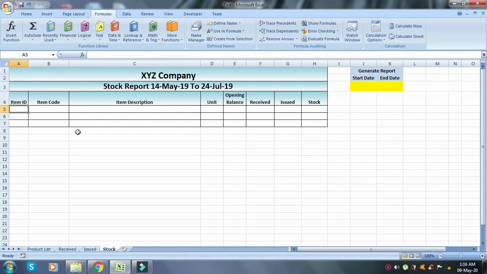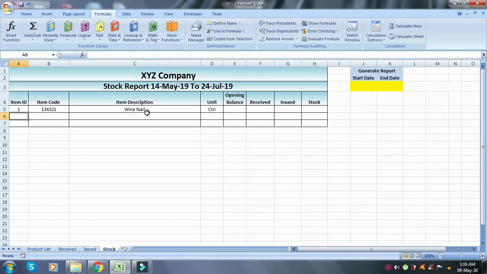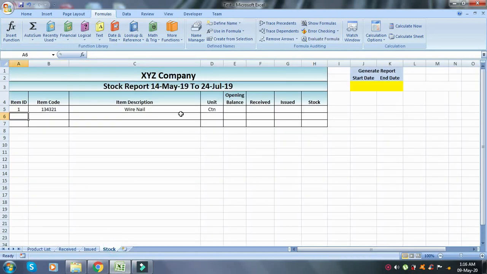So for that I will enter equals, then select this cell in product list and press enter. Now I don't have to add any value here; it will come automatically. Whatever item I add in the product list will automatically come in the stock sheet.